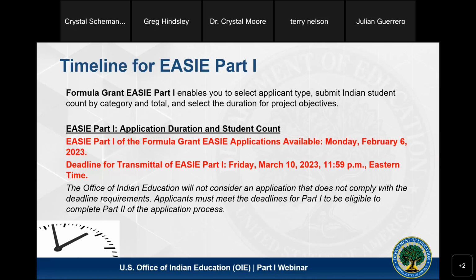Please make sure to get your application completed and ensure that all your supplemental forms are submitted, if they're applicable to you, and that your application is certified by the deadline. Certified meaning that your authorized official representative, your AOR, signs it. They certify your application by that March 10th, 11:59 p.m. Eastern Time deadline. If you do not meet the deadline, your application cannot and will not be completed, and it will not be considered for funding.